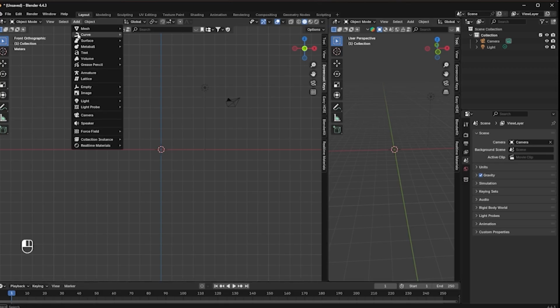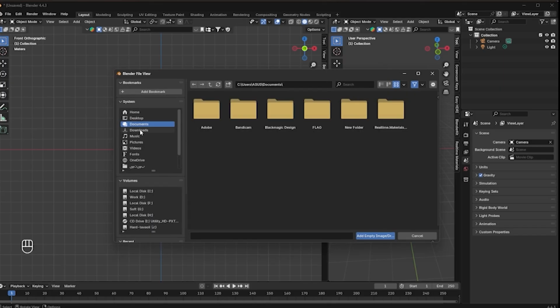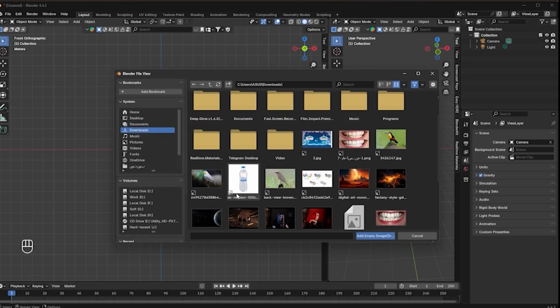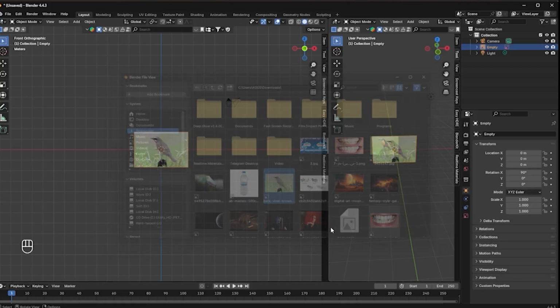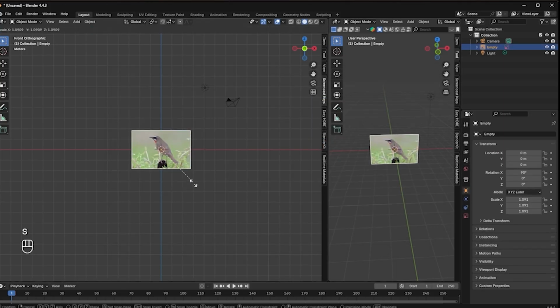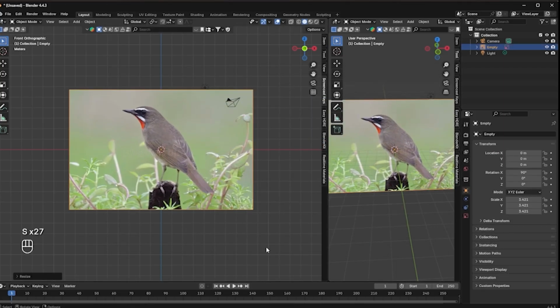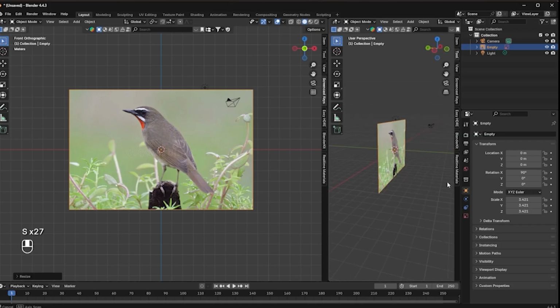From the Add Image section, or by using the Shift-A keyboard shortcut, I will select Reference. Well, I am in the Downloads folder. I will select this one. I will increase its scale. Now these angles should be this way to be okay.